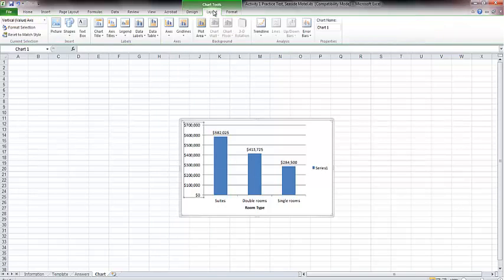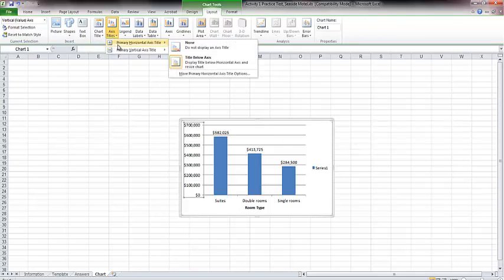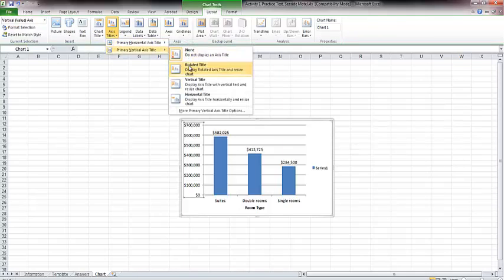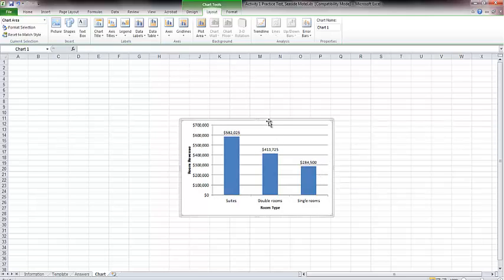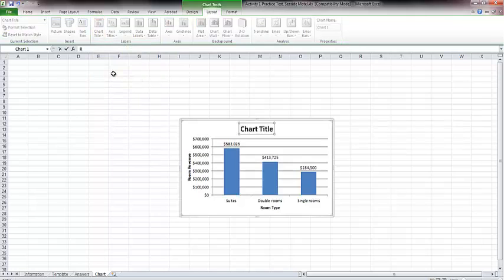And we want layout again. Axis vertical, but we want to rotate it so it's on the side. So we want room revenue, center, and we have room revenue on the side. Now we don't need the series anymore, we can delete that. We do need a title. So we've got chart title here, so we center. So room total income.